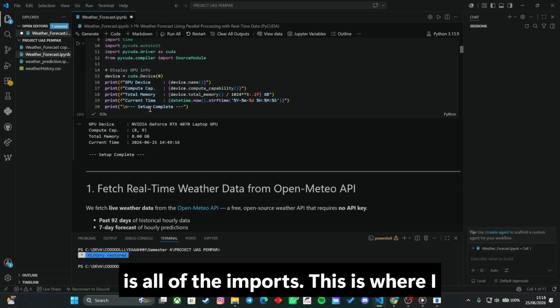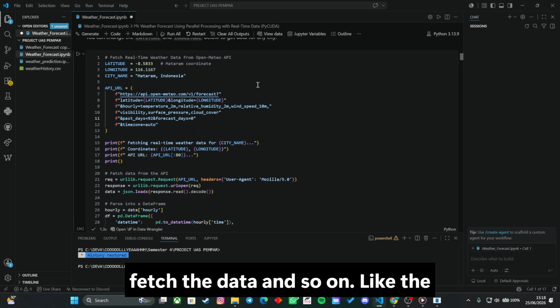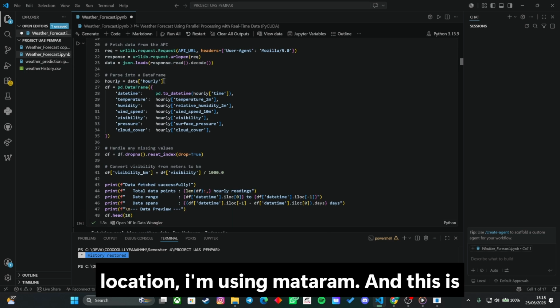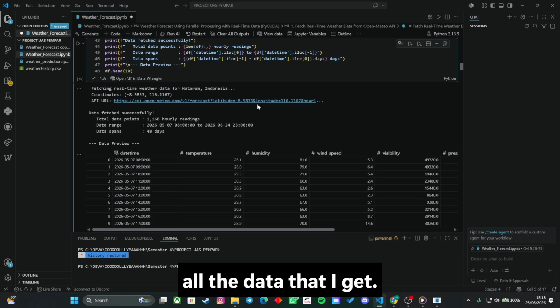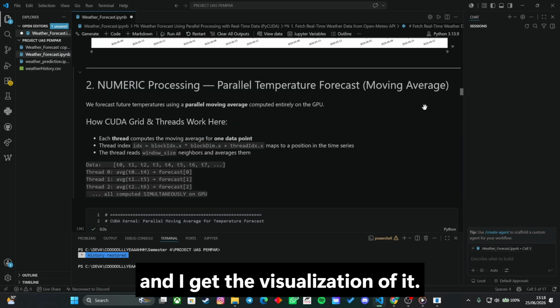This is all of the imports. This is where I fetch the data, like the location. I'm using Mataram, and this is all the data that I get, and I get the visualization of it.